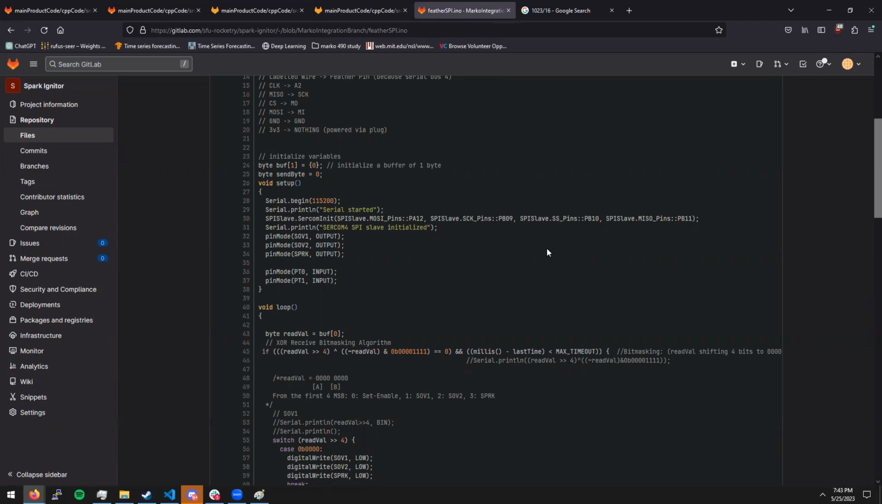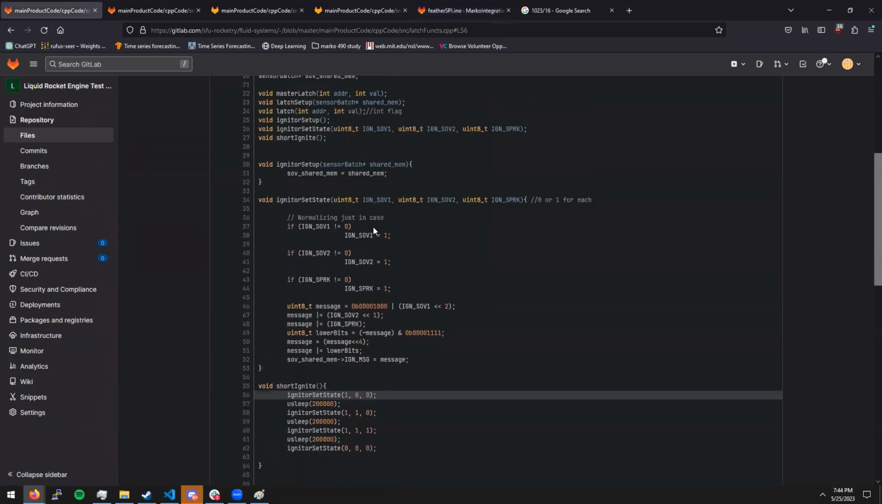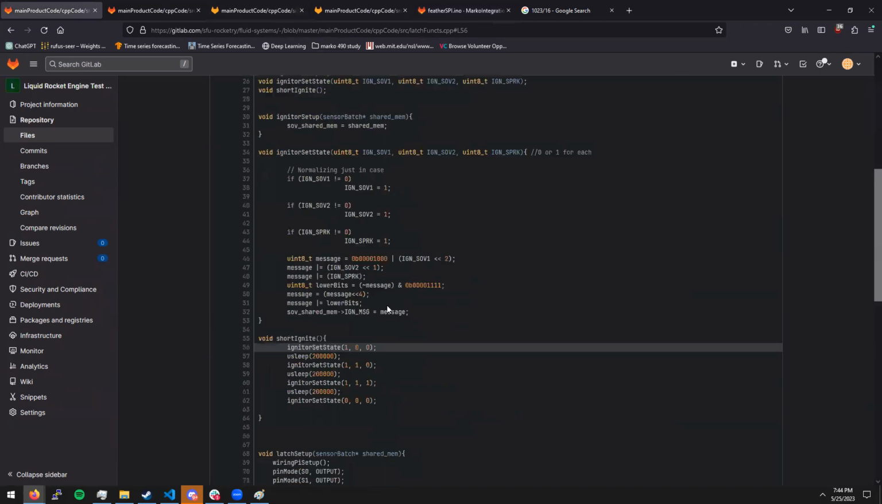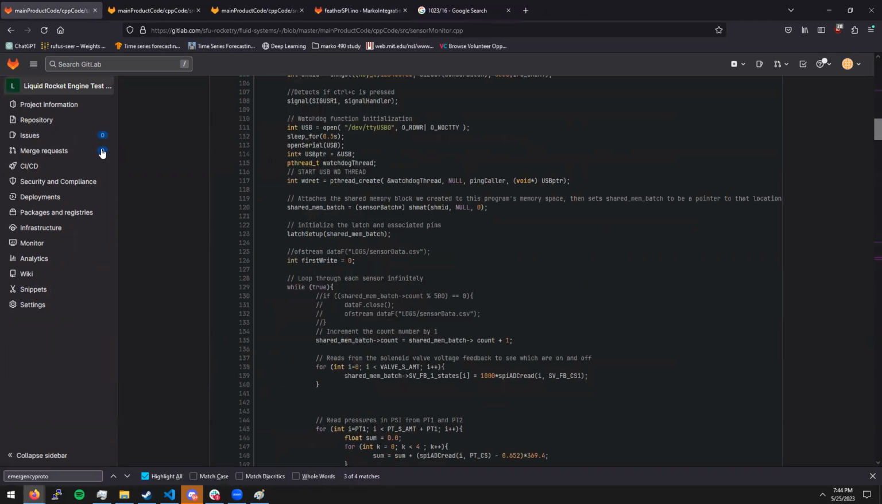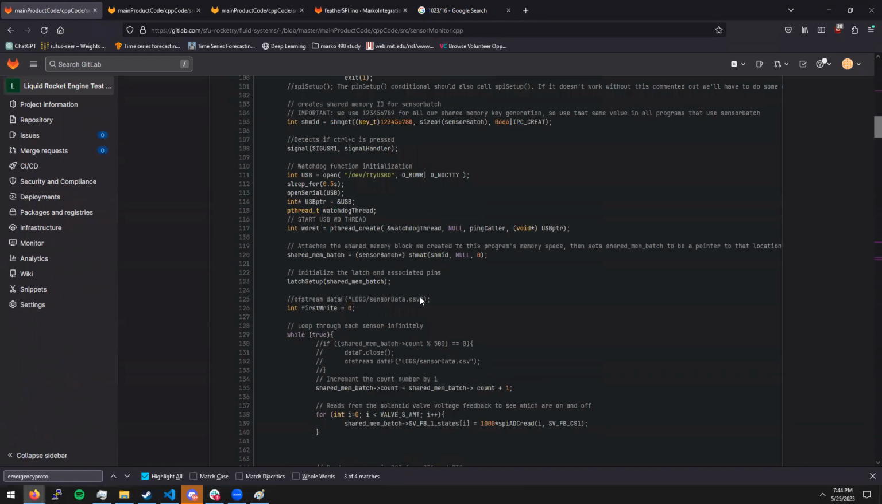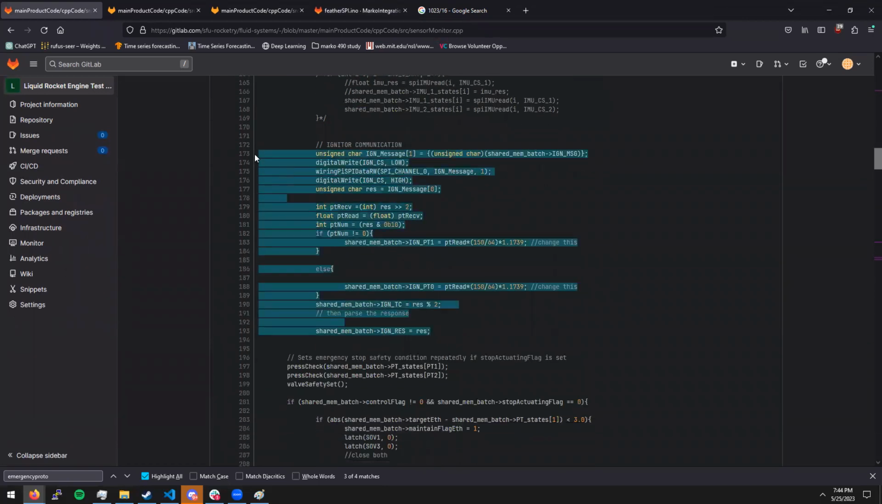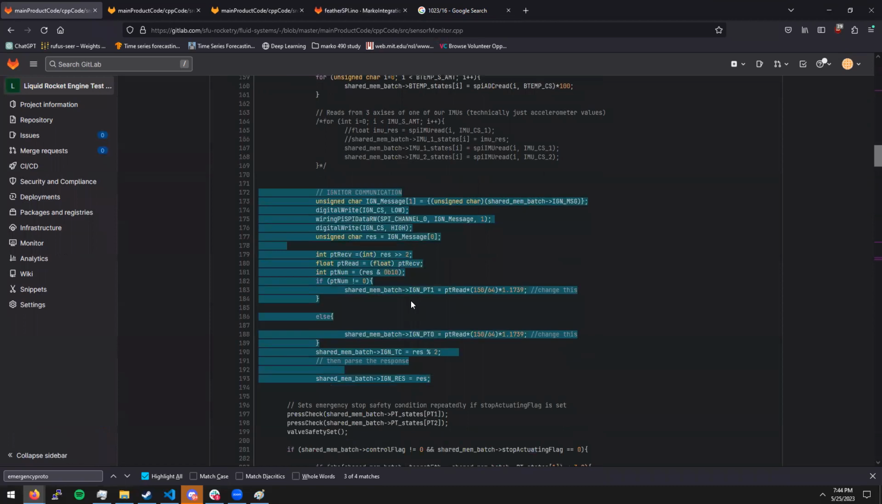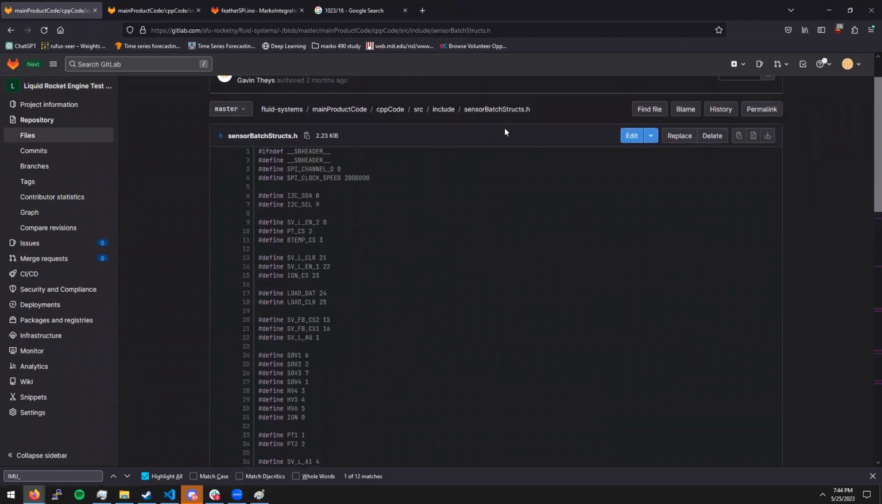It's probably just a dumb question, but most of the stuff is in latch funcs, sensor monitor, and the sensor batch structs? Yeah. Latch funcs is what controls sending messages to it. Sensor monitor is how we parse the messages. This is too big, we probably should clean it up, but it's here, lines 172 to 193. And then sensor batch structs.